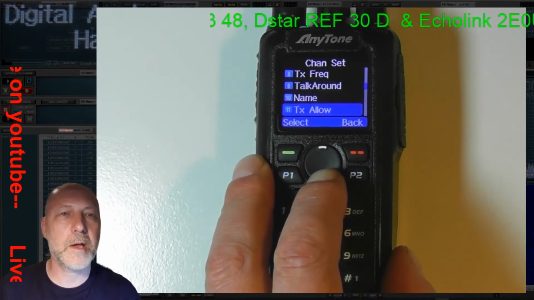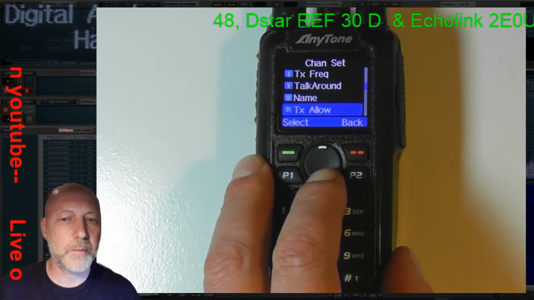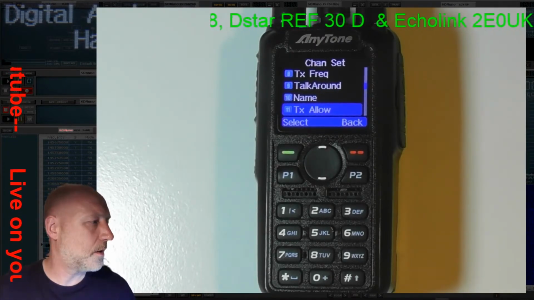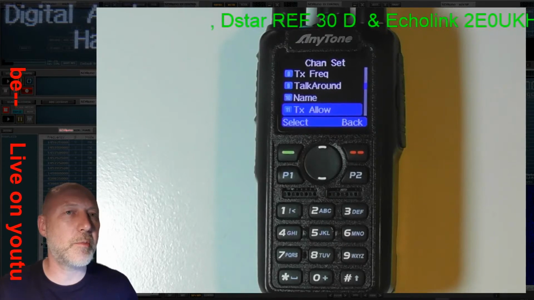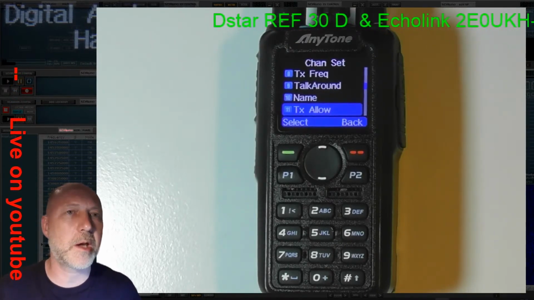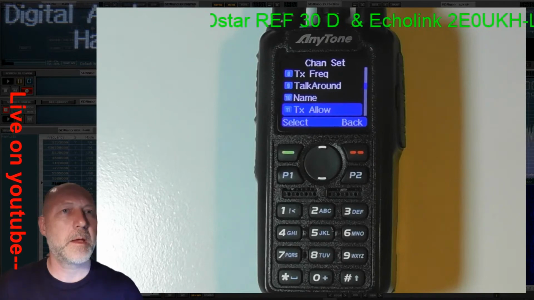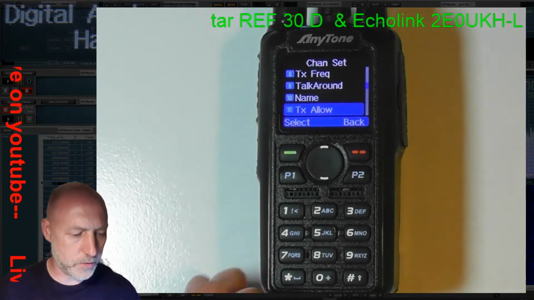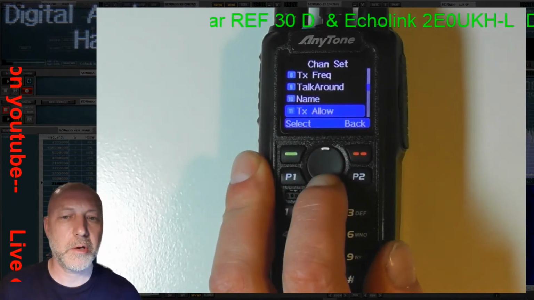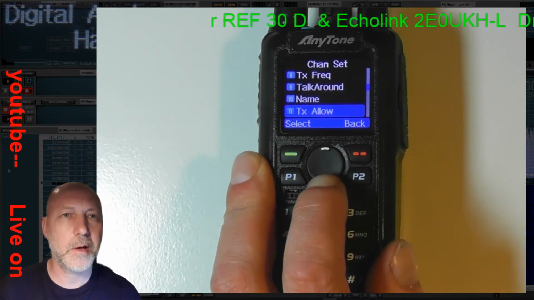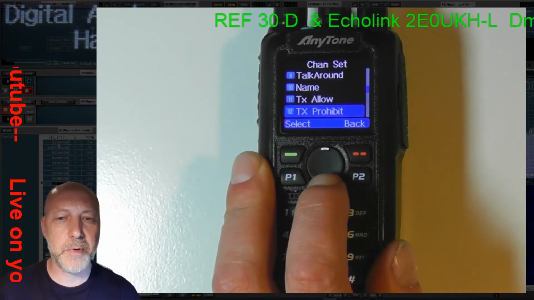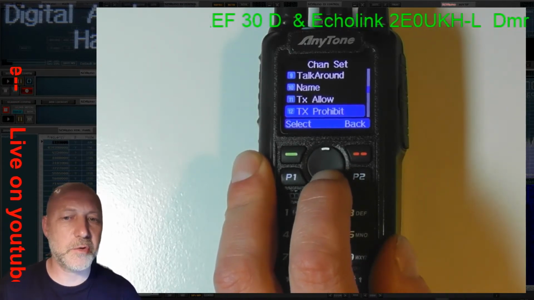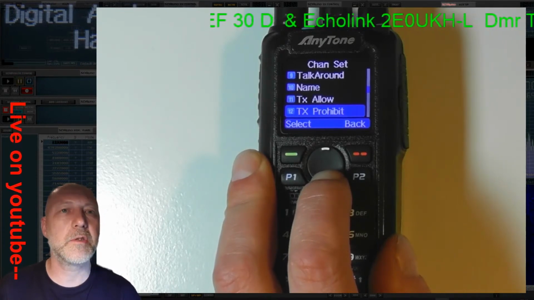YCam 4K. So transmit allow. If you've programmed in a frequency which is something you're only listening to, let's say it's police, you can't pick up police here, but if you set that to transmit allow off, you won't accidentally key up and show your local police your DMR number. Don't do that. So transmit allow and transmit prohibit. So yeah, you'd set transmit prohibit to on.